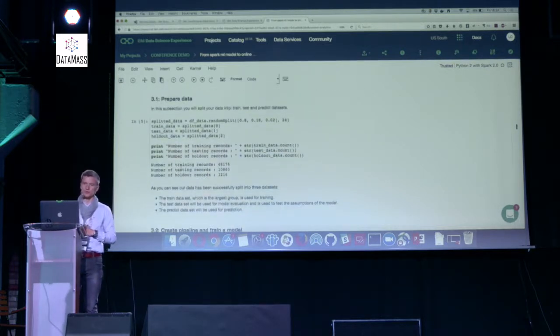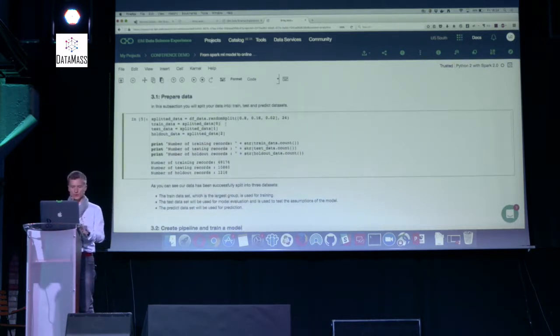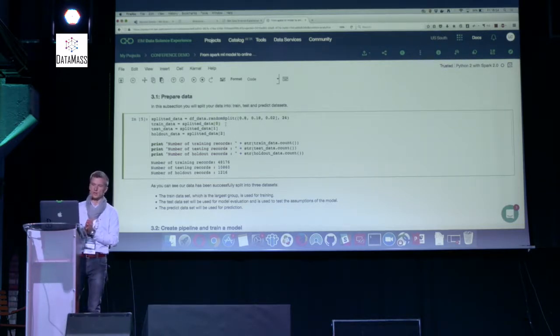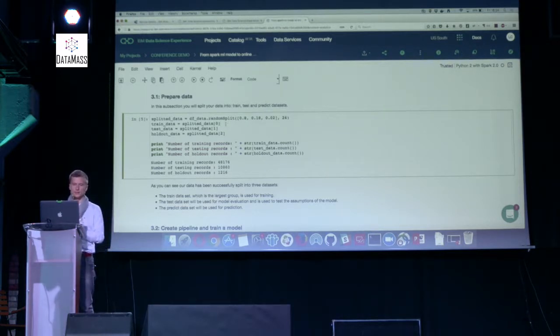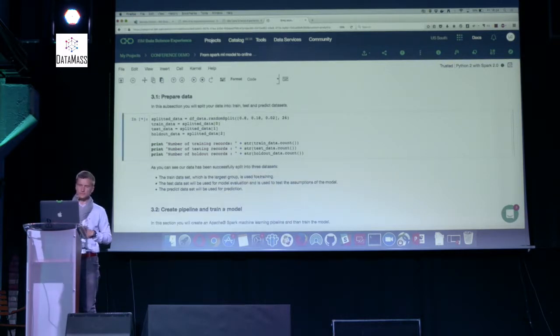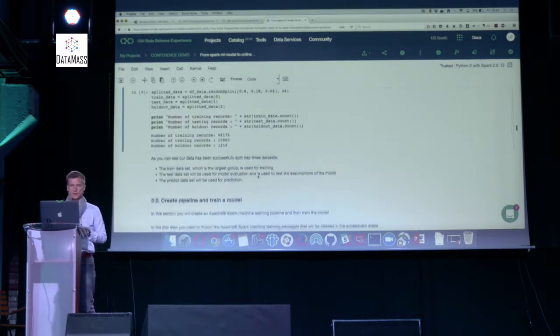Next, we could prepare the data. What I'm doing here, actually, I'm splitting the data into 3 subsets. One data set for training, one for evaluation of this trained model, and the third one, holdout data, which is used to evaluate the model after optimization or tuning. Let me run it. Okay.